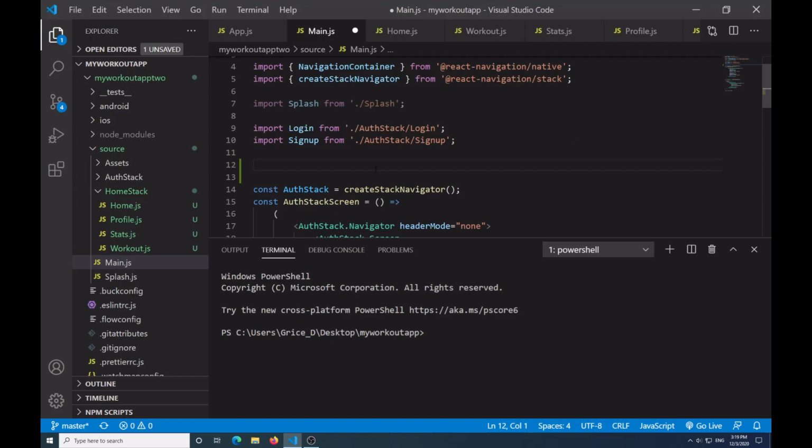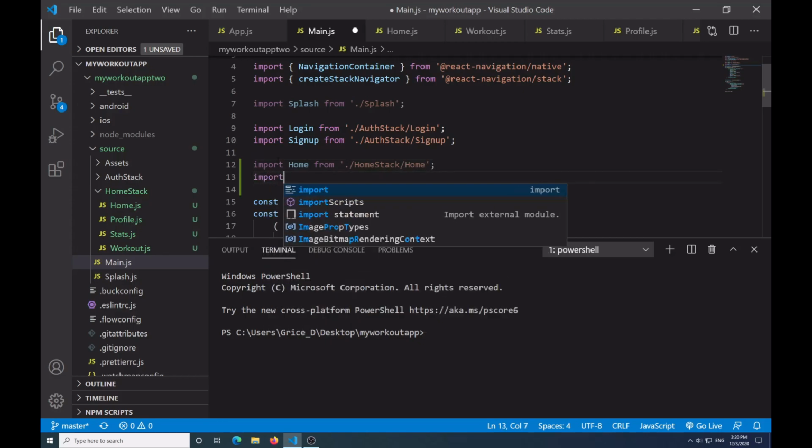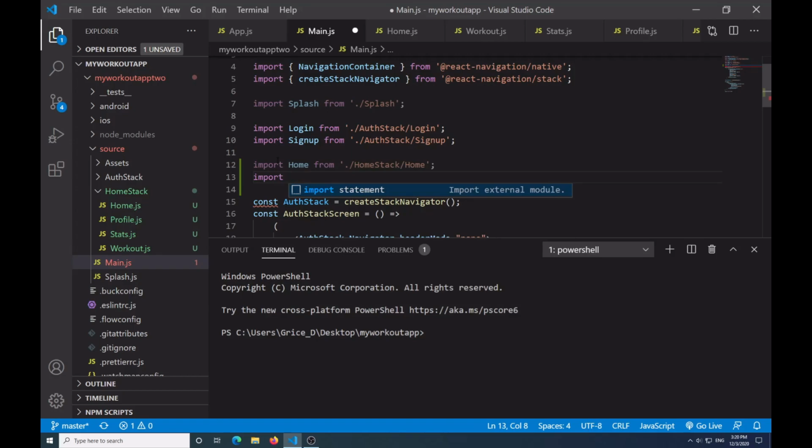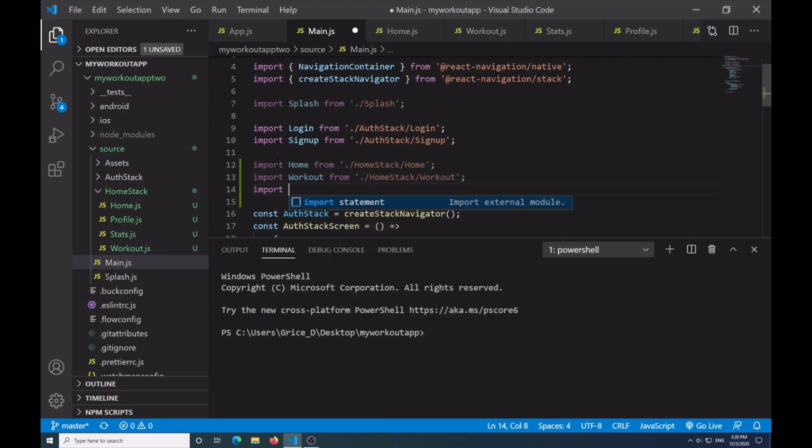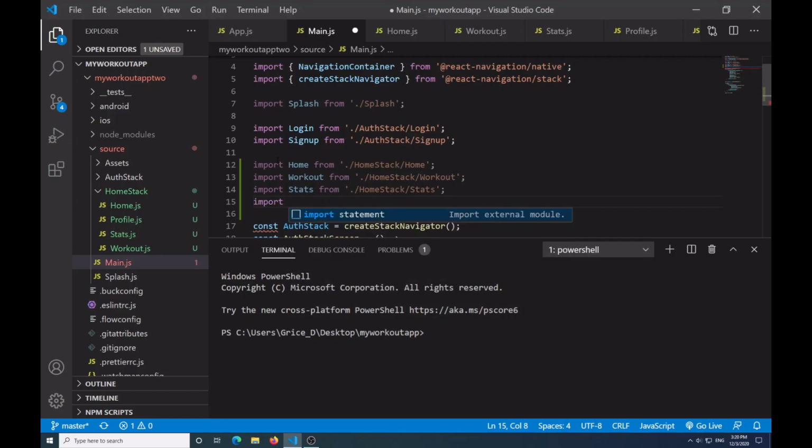So I will come here underneath my login and sign up. See, I have them split up. So underneath here, I'm going to say import, let's say Home from, and then I'm going to get to my folder. So I'm going to say ./HomeStack/Home. Then I'm going to import the Workout from HomeStack/Workout. Then the next one is going to be the Stats. So import Stats from HomeStack/Stats. And then the last one is going to be import Profile from HomeStack/Profile.